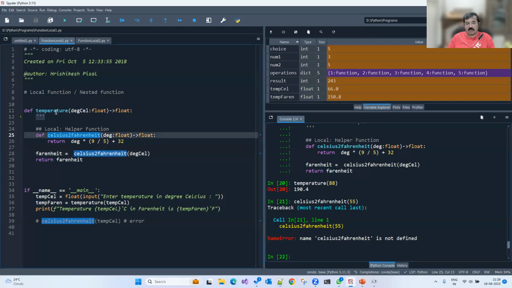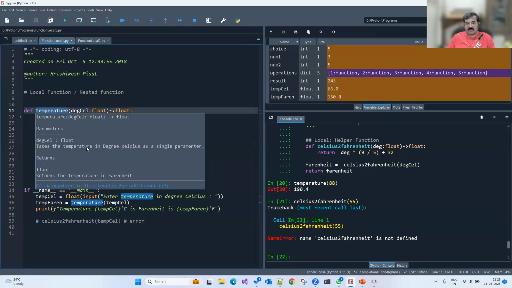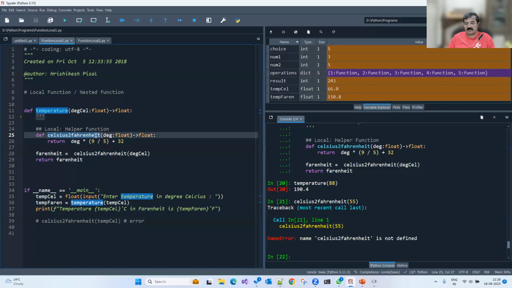because this particular function is local to this function. Only this outer function is aware of this inner function. So this local function's existence is known only to function temperature. The rest of the world does not know about that particular function. It's local to that particular function. So it's called a local function. Have you understood this basic concept about local functions before I go to another example?